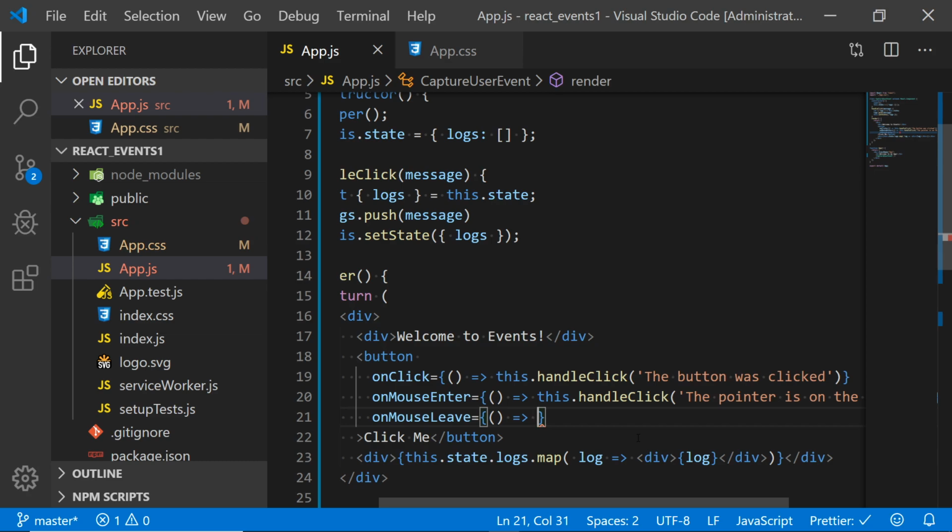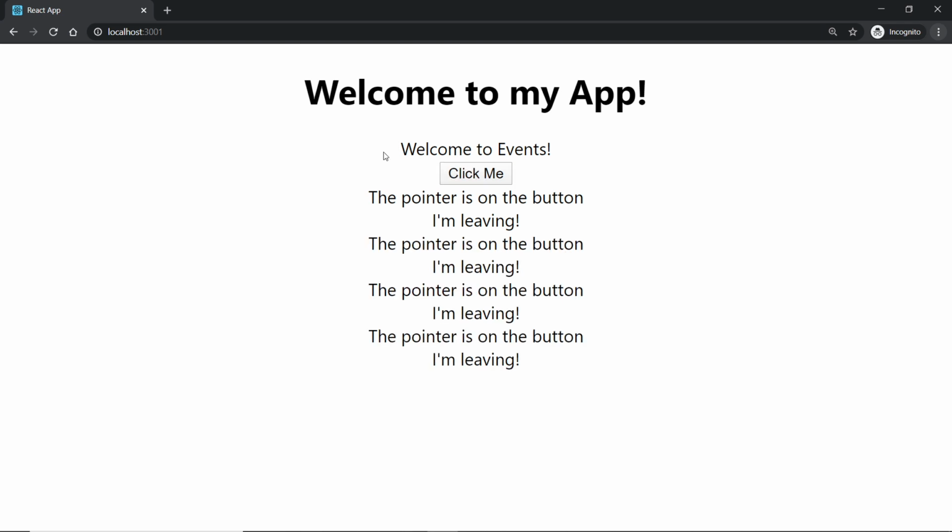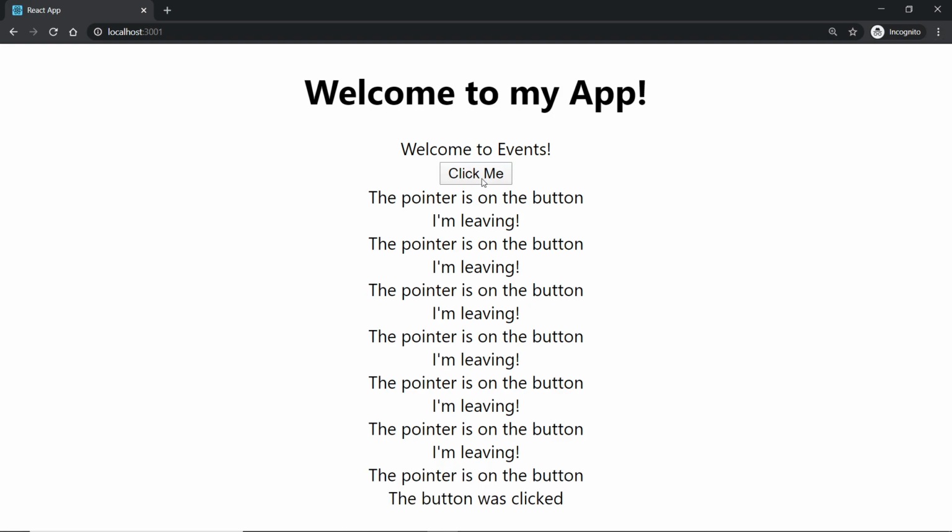Just keep saying what we have, right. Alright, this is the start. This is the handle click. Then parentheses, yes. Then close. I'm outside of the... I'm leaving. I'm leaving. Like that. Wait a second. I'm leaving. Okay, so let's see if this works. Pointer's on the button. I'm leaving. Very nice.